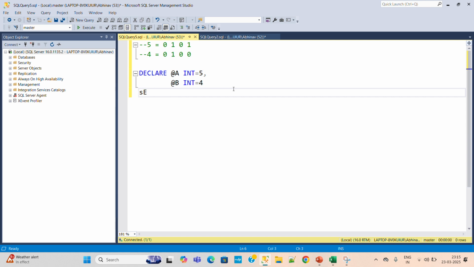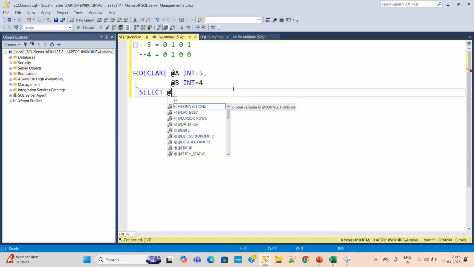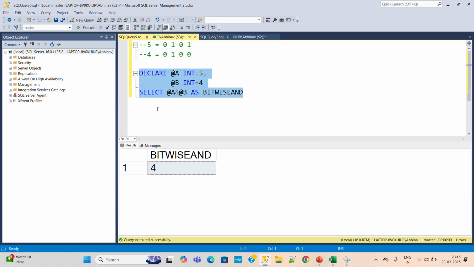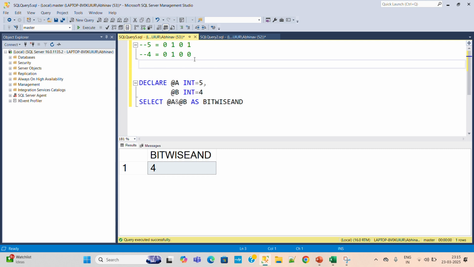And now we will select them. SELECT @A, and for the AND operator, the sign is ampersand, @B as bitwise AND. Now execute this. What are we getting? So here we are getting 4. From here you can also check: 1 0 will return 0, 0 0 will return 0, 1 1 will return 1, and then 0 0 will return 0. So this will be the binary conversion of 4. So we are getting it as expected.